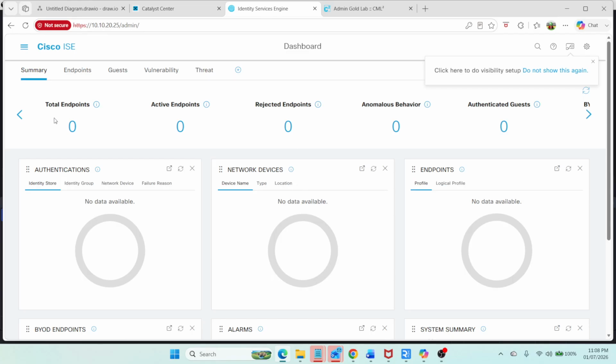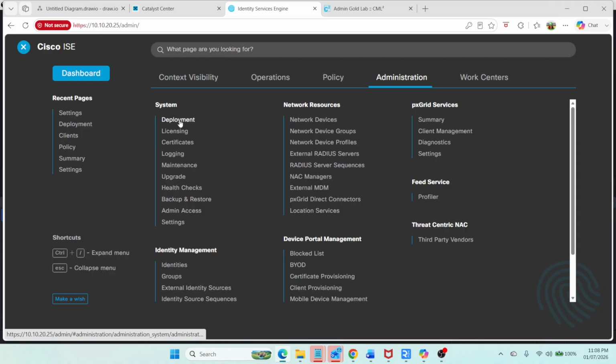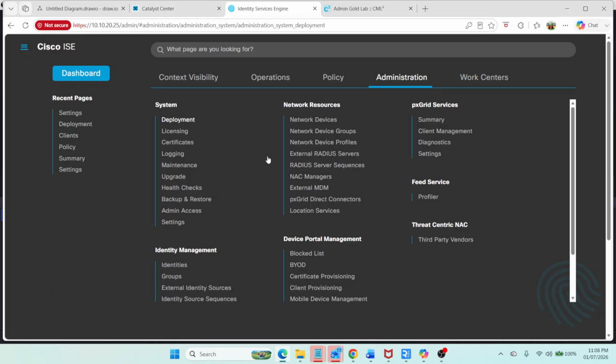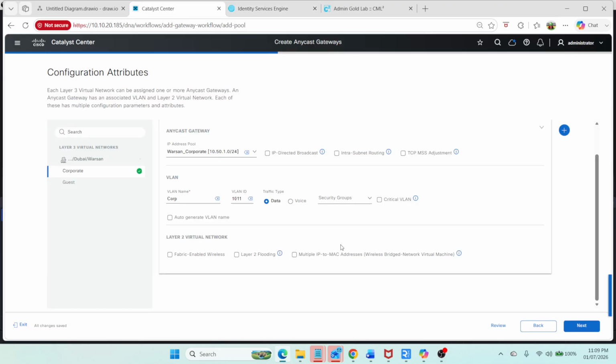In ISE, if you want to do SGT tagging, just bear in mind you need to do a lot of things. Let me show you this. You need to go to deployment. Okay, it's going to take some time, I believe. It's really working too hard. You can have authentication. I'm going to show you all this stuff in later videos. I think it's going to take time.